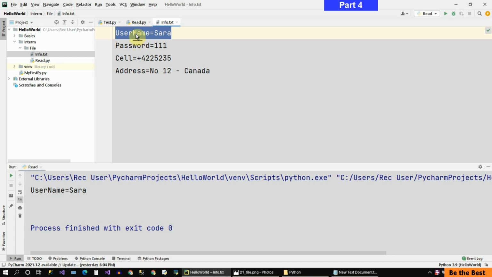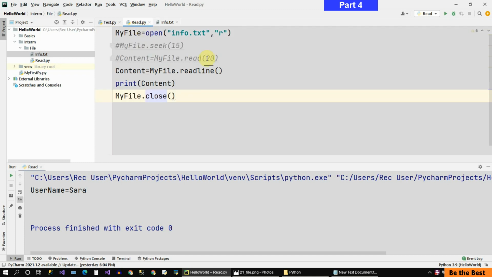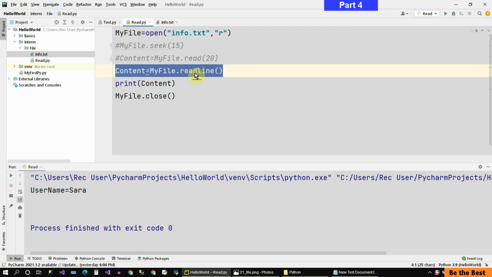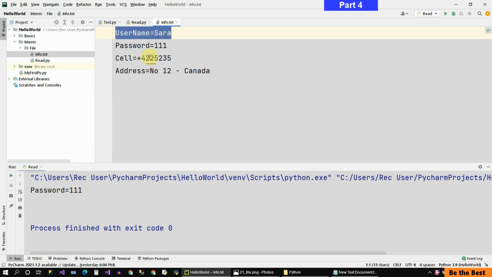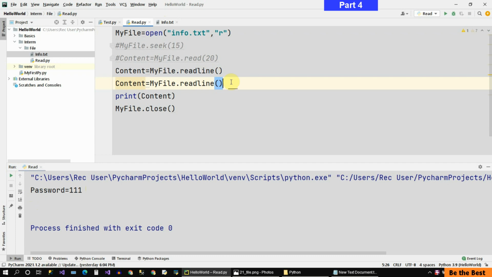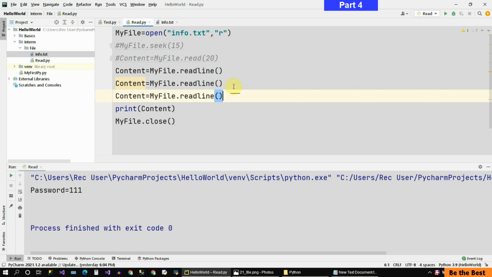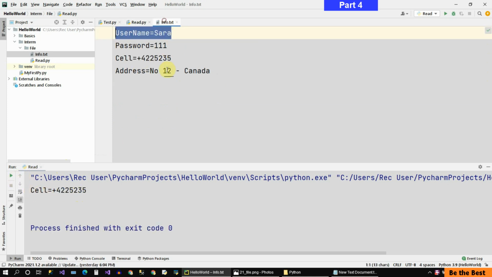And if I want to read the next line, I need to repeat my code. So copy and paste over here, read line. Now if I run my application, I have the password, and you can see the password over here. And also if I come to the next one and repeat my code for the third time, and run my application, I have the cell number, and this is the cell number up to the end.